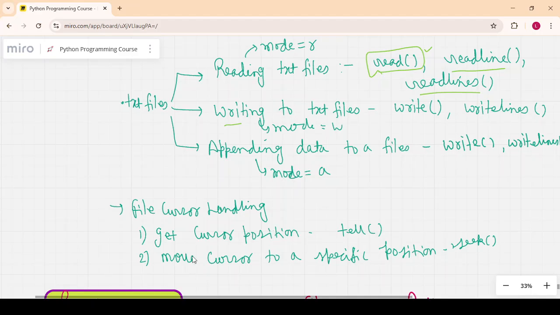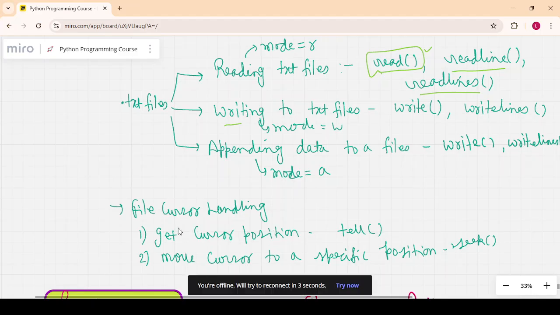One of the major concepts in a txt file is cursor handling. In the previous lecture, if you have not watched it, please watch that video, because you will get the fundamentals of file handling. So what happens in the file cursor? If I want to know where the cursor is located, I can get it through the tell method.